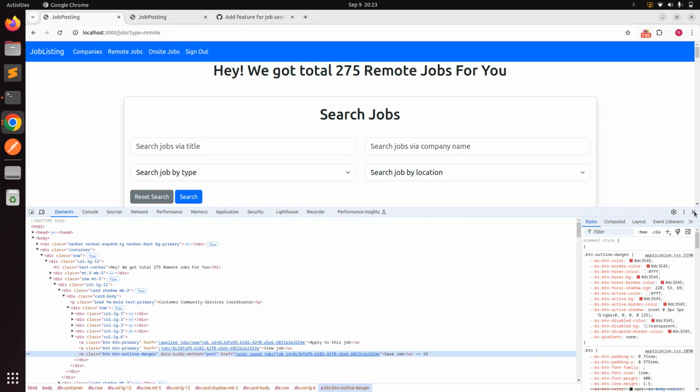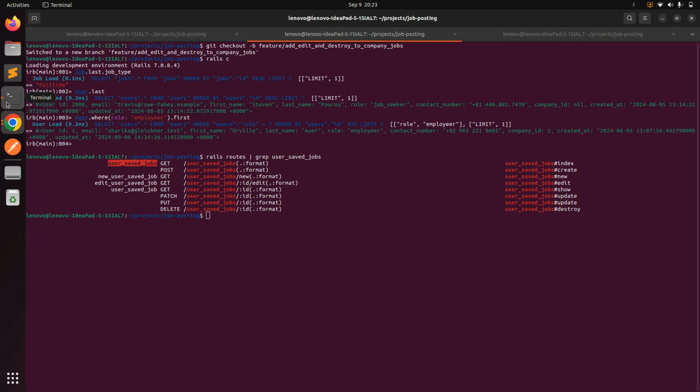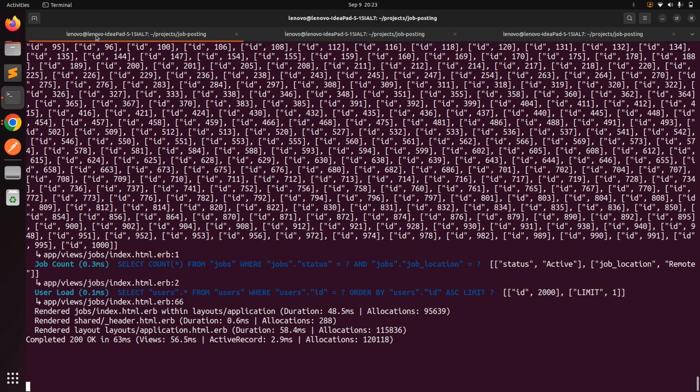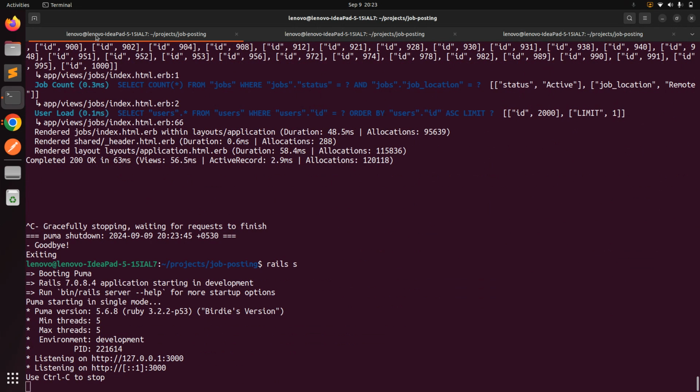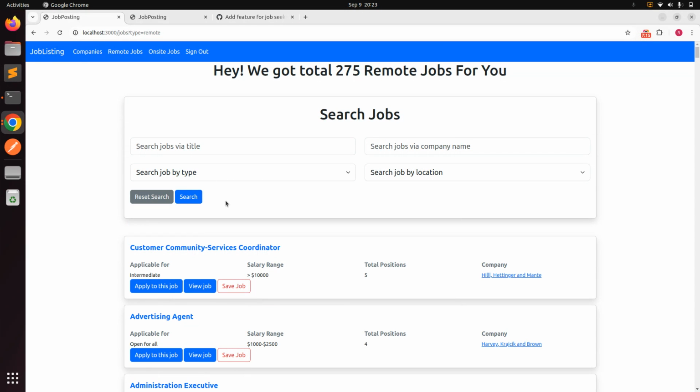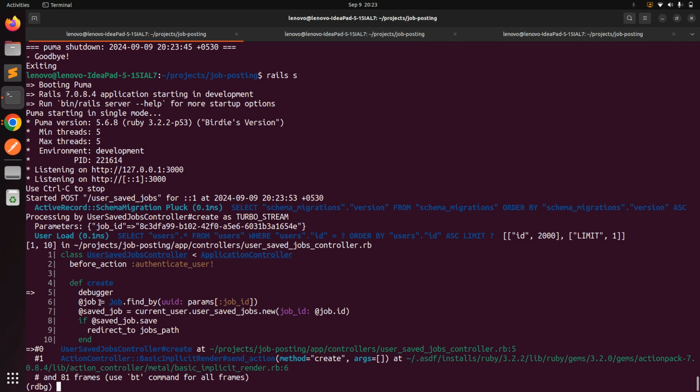Okay, now let's close the inspect and restart your server just to get the debugger working, because sometimes the debugger does not work in an already running server. Now you need to click on this save job button. You can see that when you click on this button and go to the browser, the debugger halted our execution in the create method.